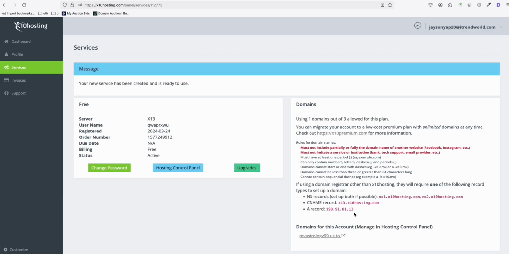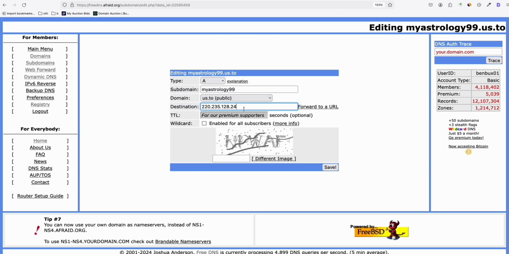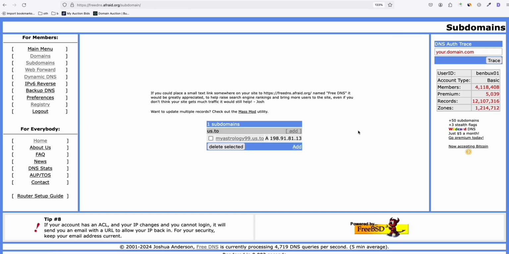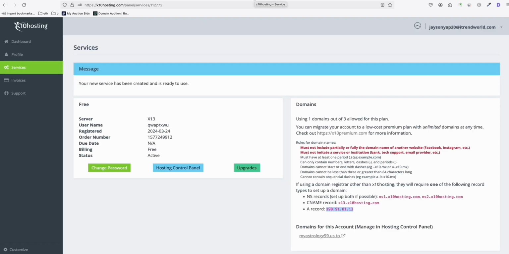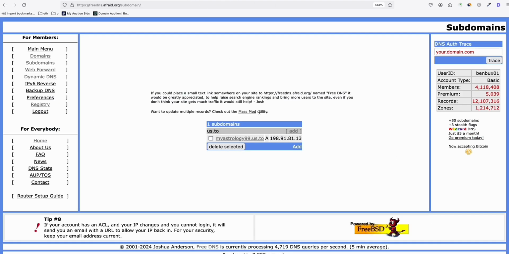Once you've created your account, just copy this A record IP address right here, come back to this free domain section, and then put your IP like that, and then again verify using reCAPTCHA right here and click save. All right, now we have updated the IP using our free Xtend hosting. Now it will propagate for some time, so if you click this and you're not seeing your website, then just wait for a while. So for now, I won't be clicking this.